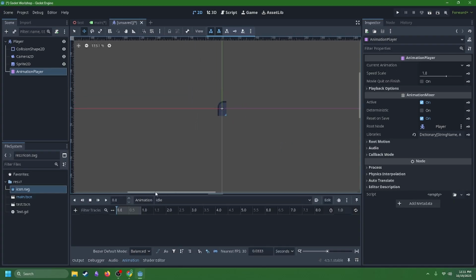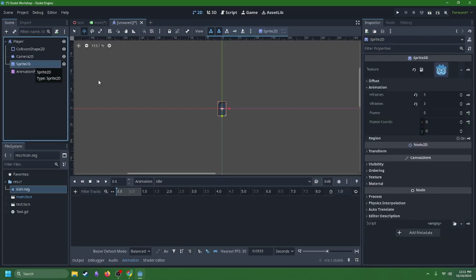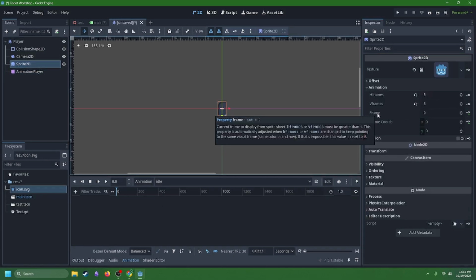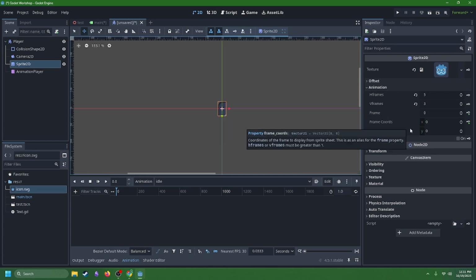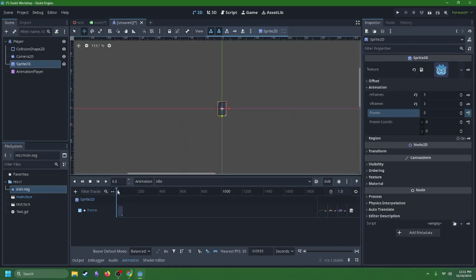So we want to, let's say we have an idle animation between frames 0 to 4. So we're going to go here, we're going to check our frame right here. So this will change what the current frame would be in our sprite sheet. Then we're going to click this little key plus icon, and this will add a keyframe to our animation. So we're just going to click create. So as you can see here, we have the first frame of our animation.